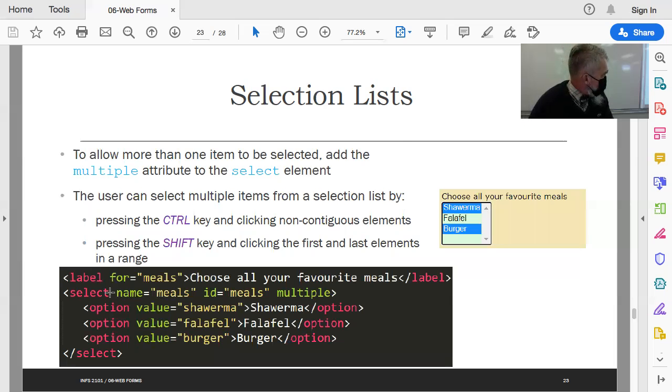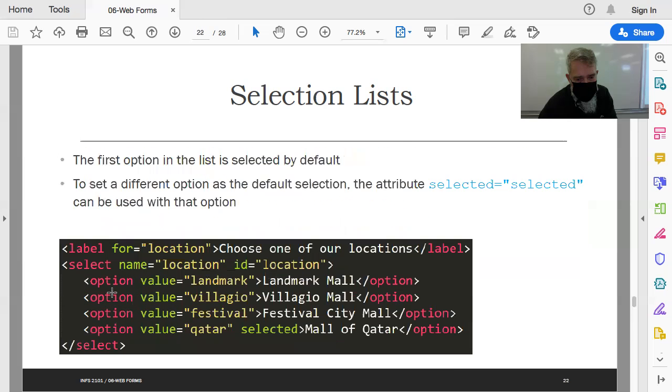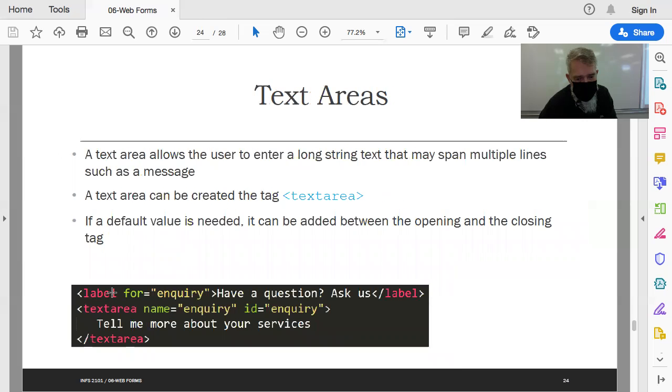And that's what I just talked about. You could use the control key to select more than one. If you wanted a shawarma and a burger, you press the control key and you get both. But we had to do the select with multiple to get that.